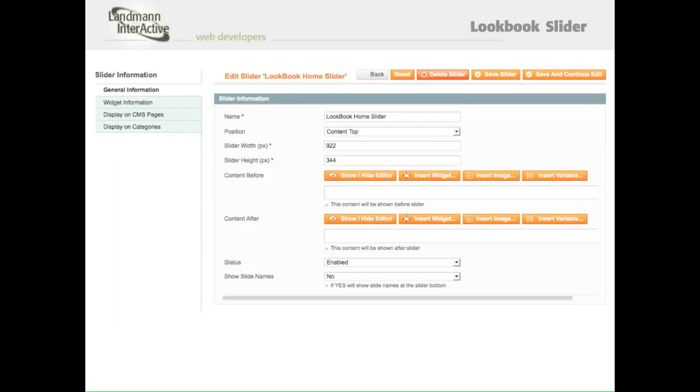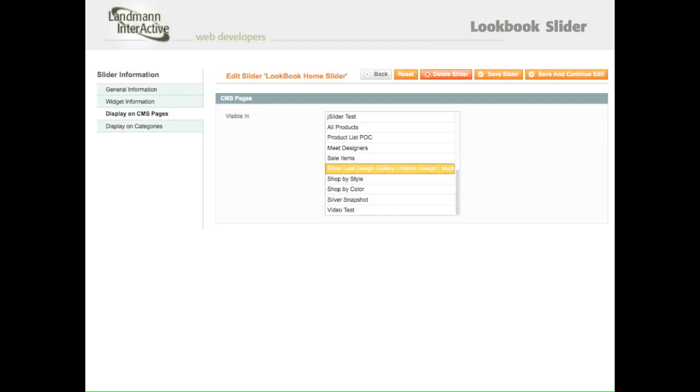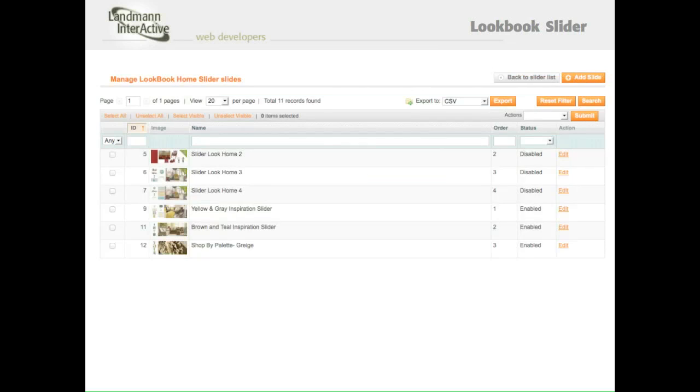Well, almost completely controlled. There are some jQuery slider settings that you cannot get at through here that are controlled by the developer. But you can control things like the position and the name of it, which is just an administrator name, whether it's enabled or not. You also can assign it to a specific CMS page, which is a very nice feature of this particular module. Not all sliders are like that. This one is, however. And then you manage the individual slides.